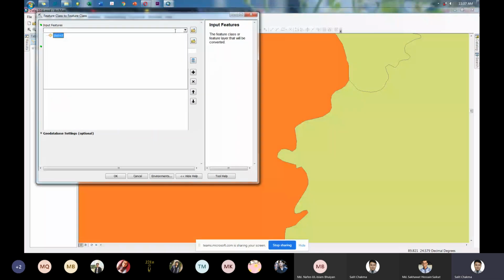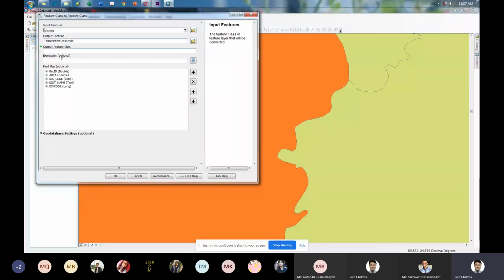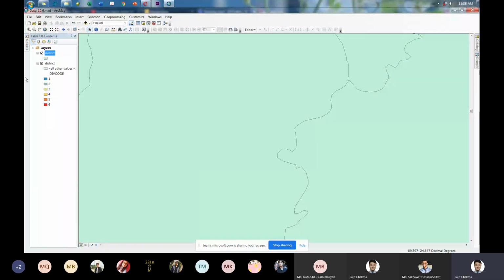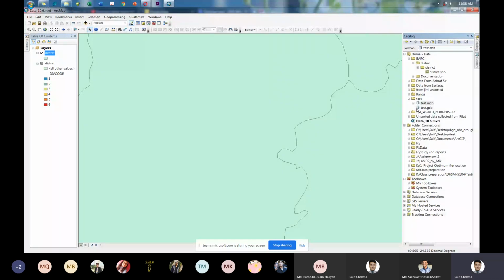So I'm going to select my file district. That's file test MDB, and the output feature name would be district as well. So what do I want to map? I want to map all of them. Okay. All right. Close. So this one has been imported into here, district.